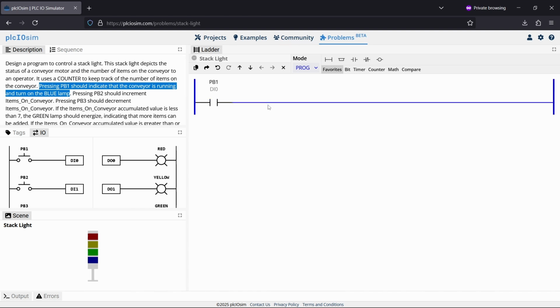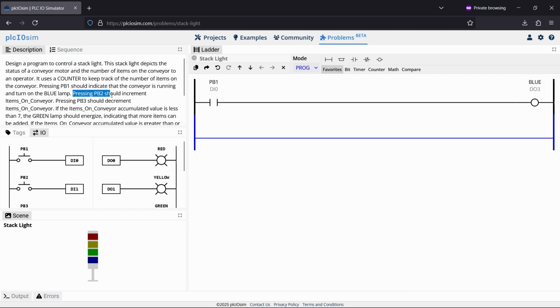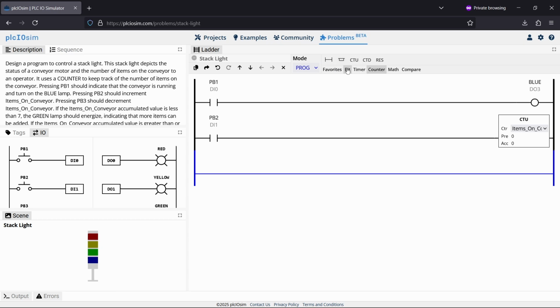So PB1 will simply be tied directly to the blue lamp. So if you press PB1, this light will turn on. That way you know the conveyor is running. PB2 should increment the items on conveyor. PB3 should decrement items on conveyor. Okay, so we'll make PB2, and we'll need a counter, a count up, to increment the items on the conveyor. And we'll need a PB3 to count down, CTD, also items on conveyor.